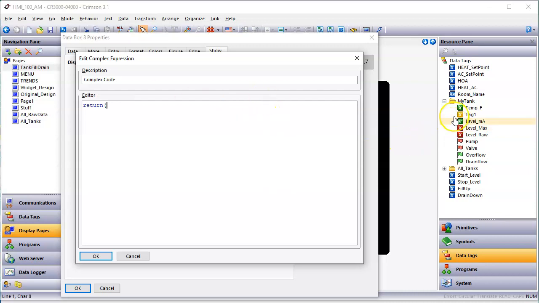So what I'll do, I'm going to grab temp F from the right, drag it right here, boom. I'll do a space, I always do a space. I'll do greater than or equal to, space again, number 200, because there's some formatting. 20.0 is the same as 200 here. Close parentheses, semicolon. So what this means is if this equation is true, it's going to return a 1, and it's going to show up on the screen.